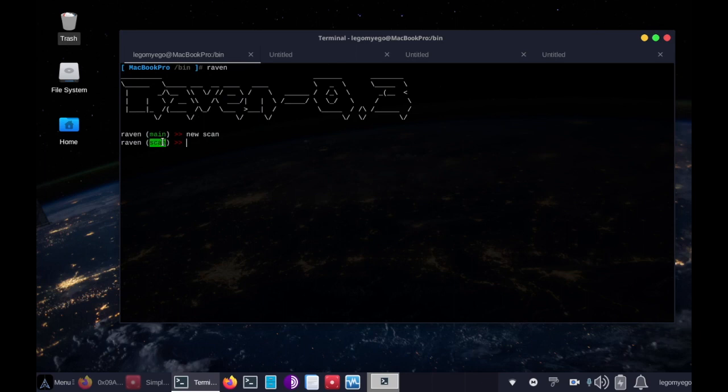Okay, it switches from main to scan. Then we can do options. Alright, we have to set each one of these options. So let's set the scan name to scan1. Okay, let's set the company name. Let's just do Tesla, for crying out loud. set company Tesla.